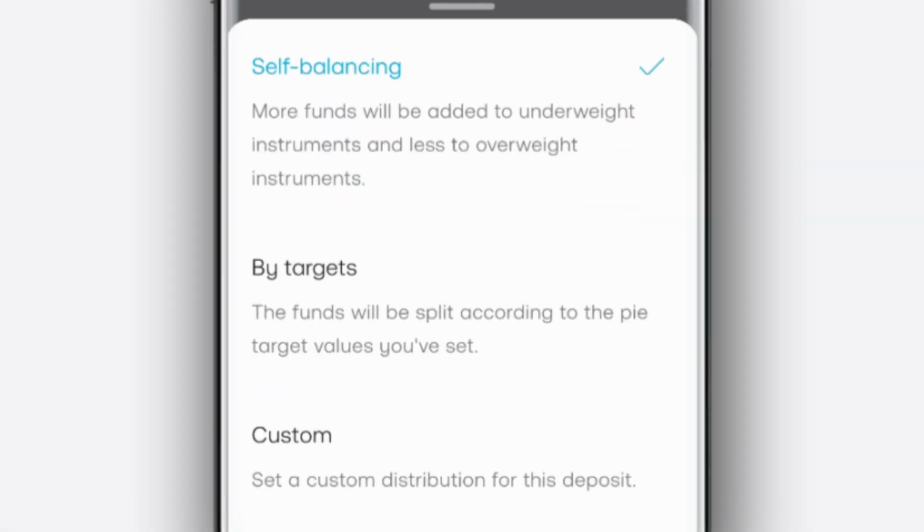You have the self-balancing. This option keeps your pie aligned with your target percentages that you set earlier. So if one investment has grown larger than the rest, new money will go into the smaller slices to bring everything back into balance. The next one is by target. Here the app simply invests in the exact percentages that you originally set, regardless of how the pie has shifted over time. And the third one is custom. So this gives you full control to set your own allocation for this specific deposit.